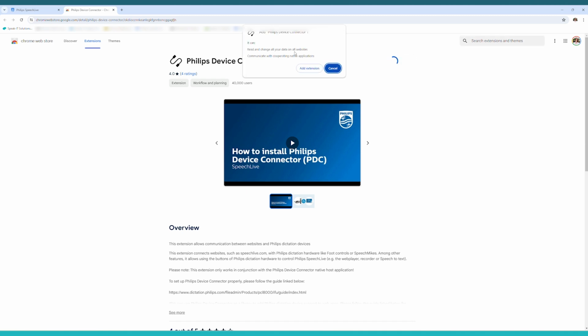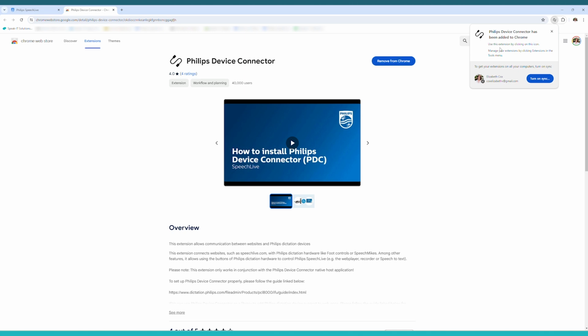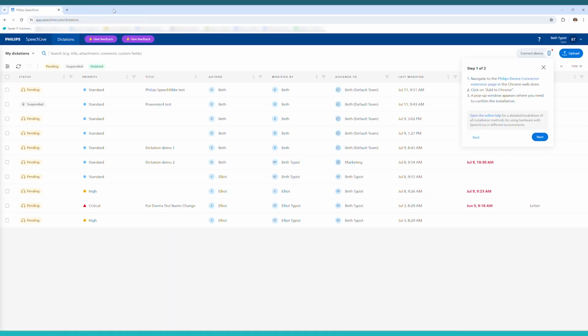And click Add Extension. This will add this part of the PDC, the Philips Device Connector, to your Chrome browser, enabling the device to be recognised. Click the cross once it's installed and navigate back to Philips SpeechLive. And click Next on the PDC Installer wizard.